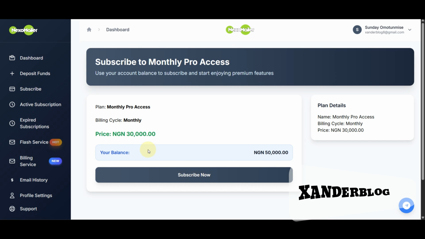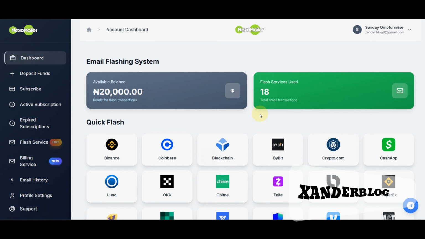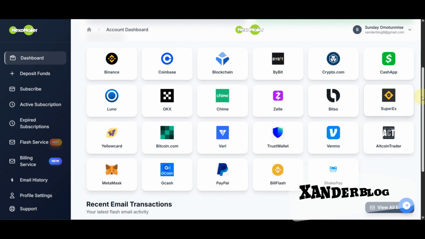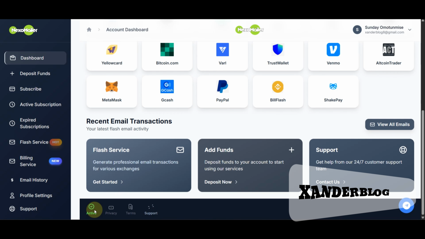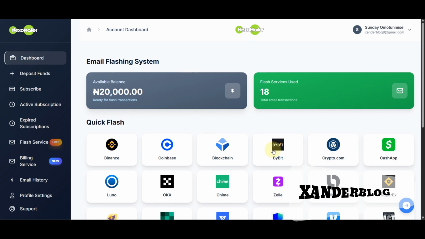Once I click subscribe, you can see my account balance. So once I click on subscribe now, you can see that subscription activated. So now the warning message has left the dashboard. If you come to the filter, you are going to see that this filter is now active, which means that we can use all these billing services.